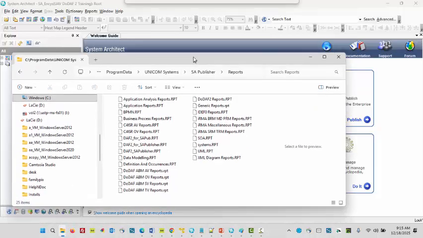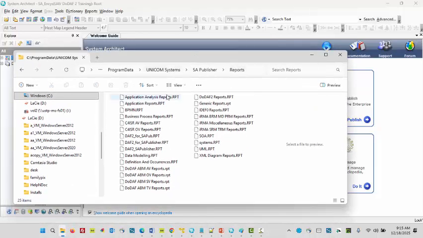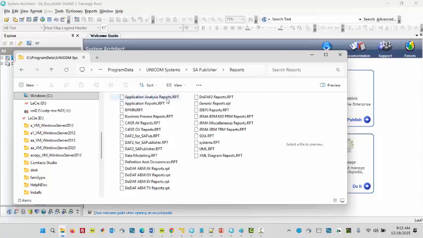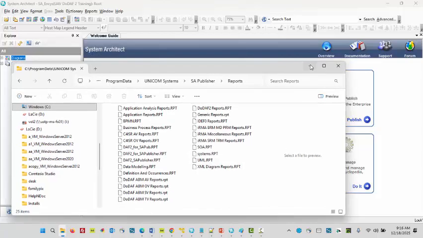SA Publisher comes with a bunch of report files, each containing reports that you use and select in the SA Publisher GUI user interface. They are stored in C Program Data, Unicom Systems, SA Publisher reports. So if you want to add reports, you would add them in a report file and add that report file into this directory. You create those reports or report file in System Architect, make the reports ready for Publisher, and put them into this directory. Then SA Publisher will see them.